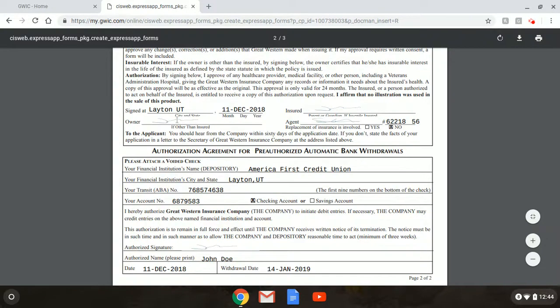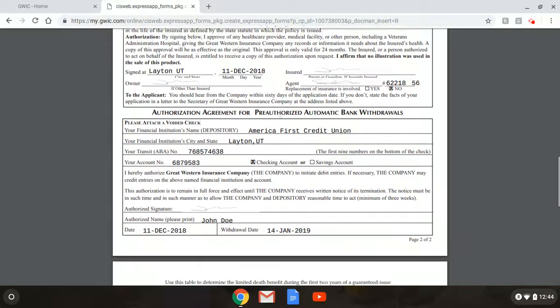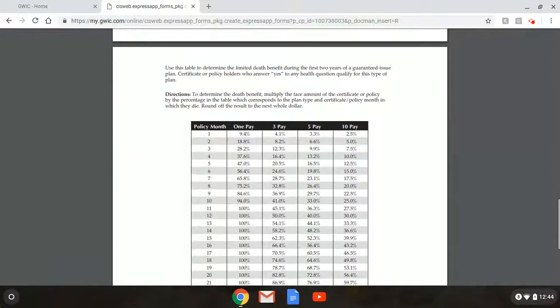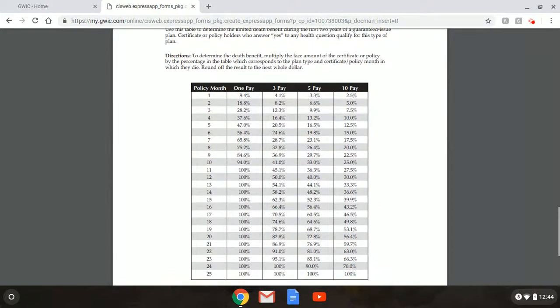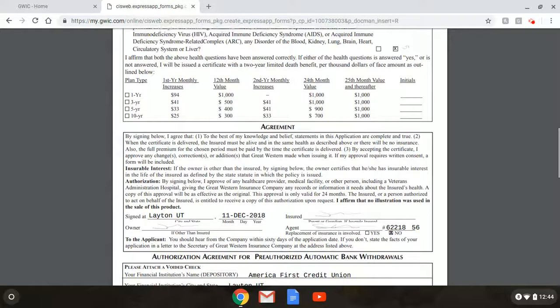Normally on a paper application, if you were both the insured and the owner, you're going to just sign right here. But in this case, it's put the same signature in both spaces. This is the bank draft information and me giving permission for that. This is the limited death benefit table you can review. It's important that you give the individuals an opportunity to read over this agreement before submitting.